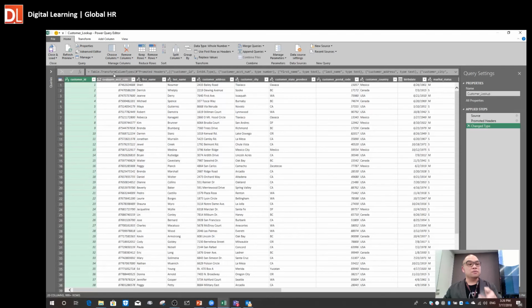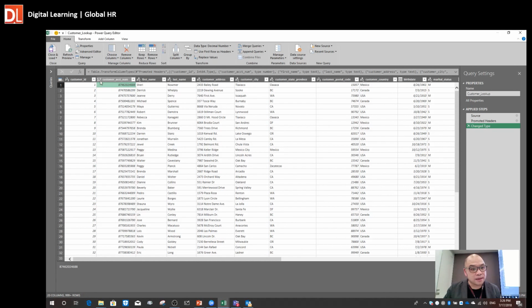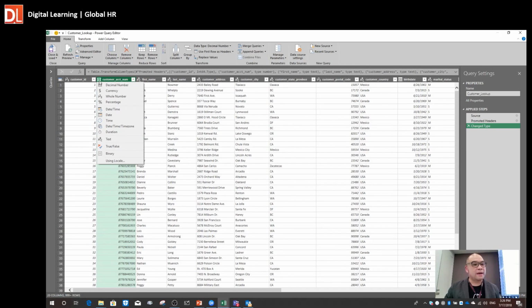What is the icon about? Let us have a look. For example, for this one, customer account number, if you click this button, what happens? Because for Microsoft Excel, basically, you need not define clearly what the data type of the column is.